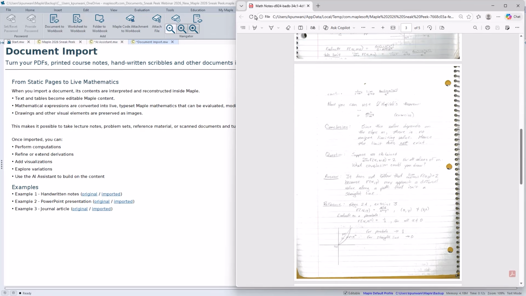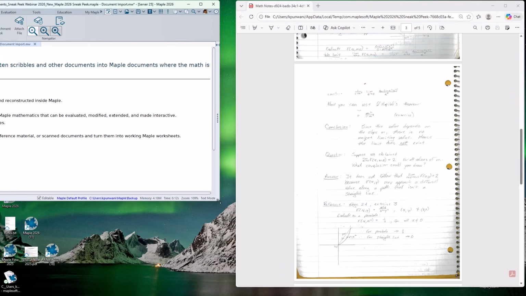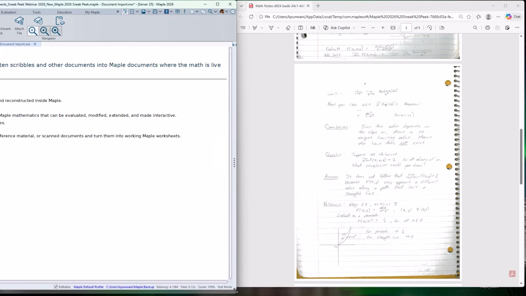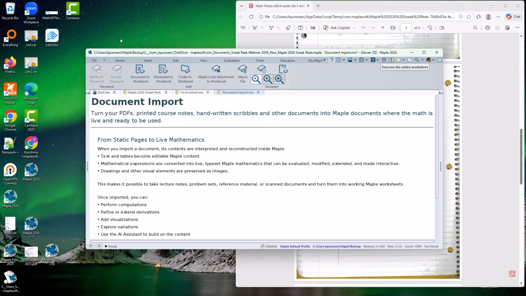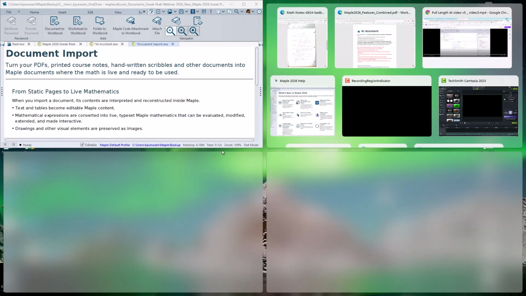Doesn't matter. I'm going to go, let me put this up here so you can see a little bit better. Oops. That did not snap the way I intended. Let's try this again, because window snapping, it should. There we go. That's what I wanted.